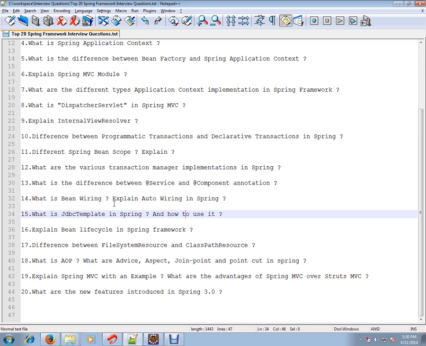So based on the data type, your objects will be injected by Spring Framework. That is called auto wiring. What is JDBC template in Spring? So if you want to talk to the database without using boilerplate code, you can use JDBC template. It's very simple, and using this you can execute a lot of SQL queries.